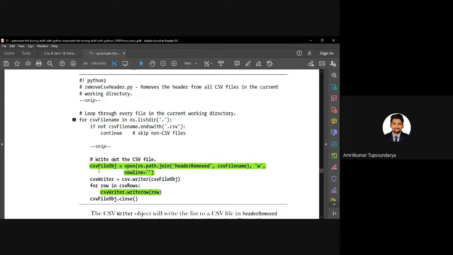For that, we need a CSV file object which will open the file, let's say the header-removed CSV file, with write permission. And then we are going to use the writer object to write that data. For each row in the CSV rows, we are going to write that particular row. Once we are done with all the rows, we are going to close that file as usual. So now we have all the written data.